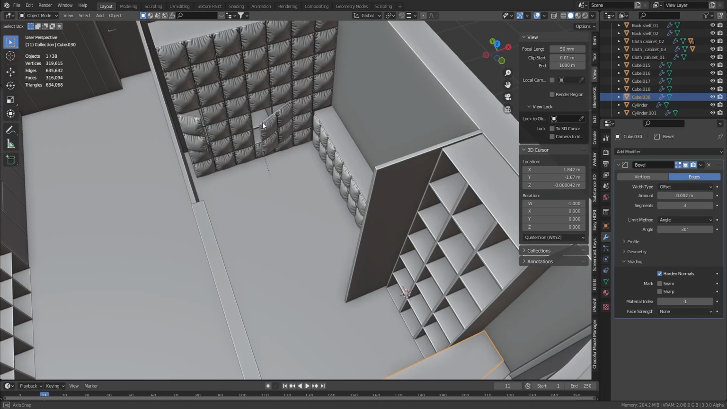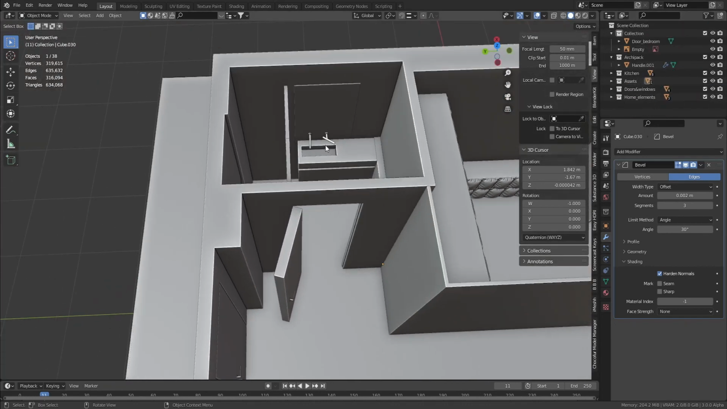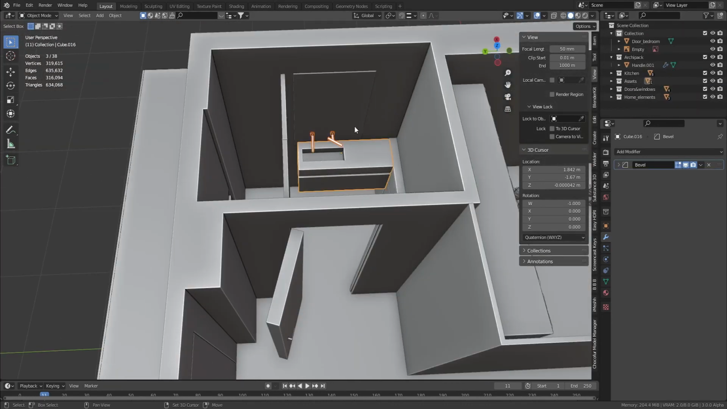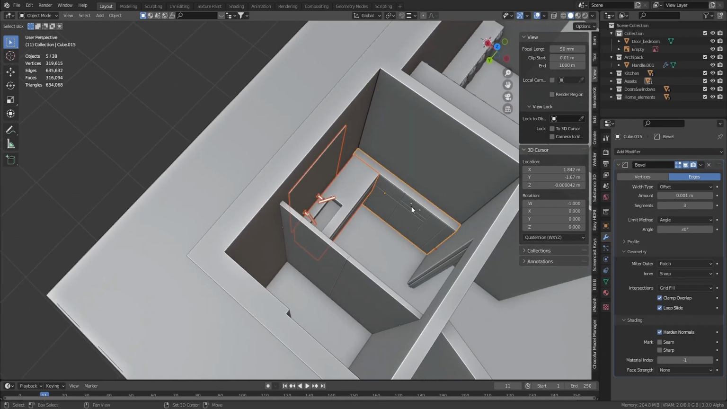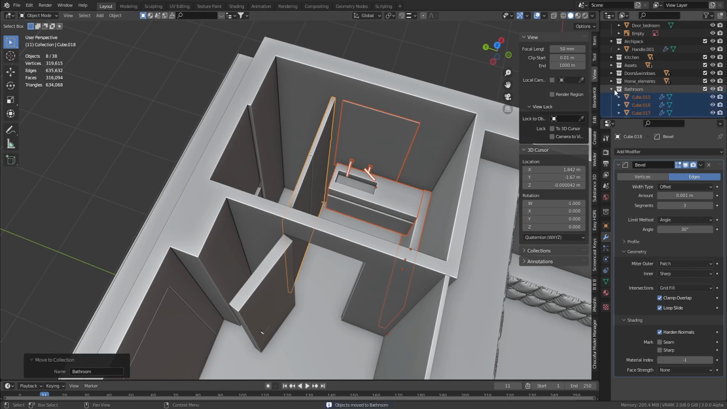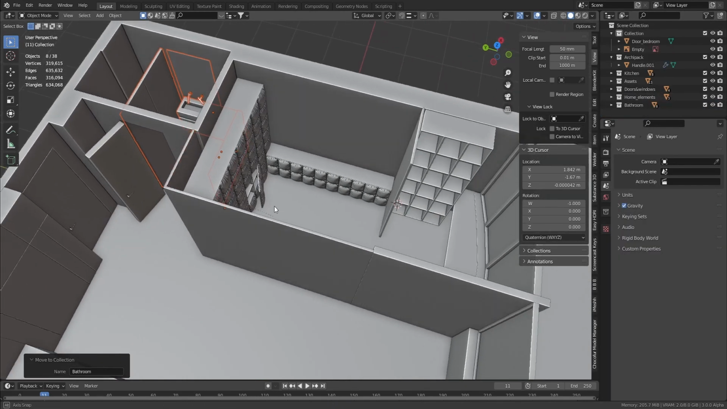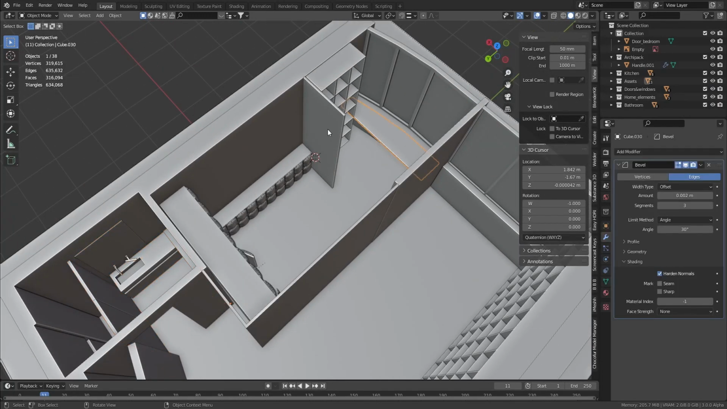Then I need to, maybe I will move all this to a new collection, because it's specialized for the bathroom. So I will move it to a new collection, bathroom, like this. So when I hide it, it will hide only that. So this I will call it table.